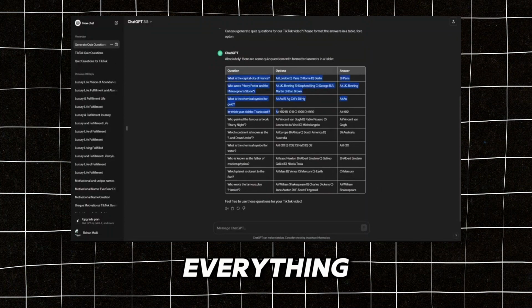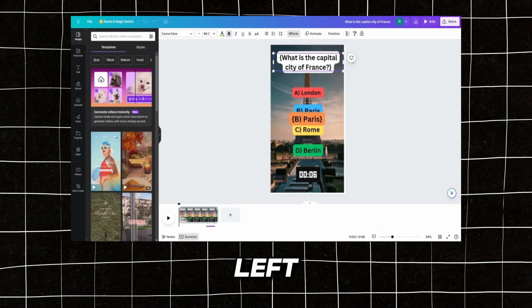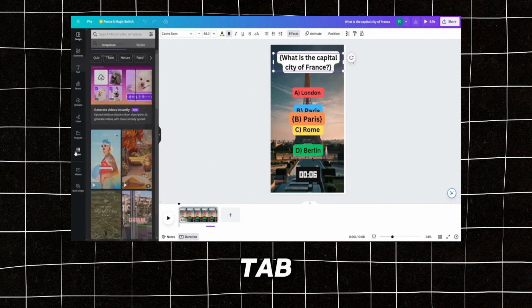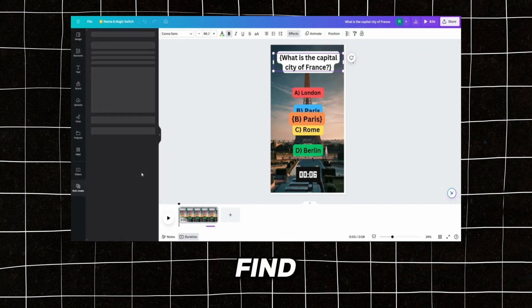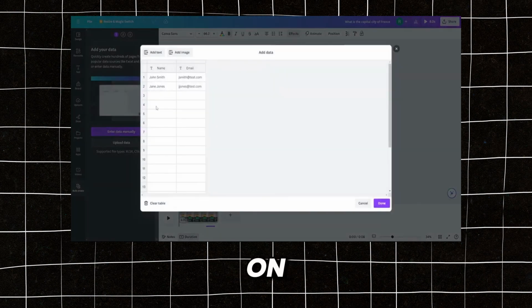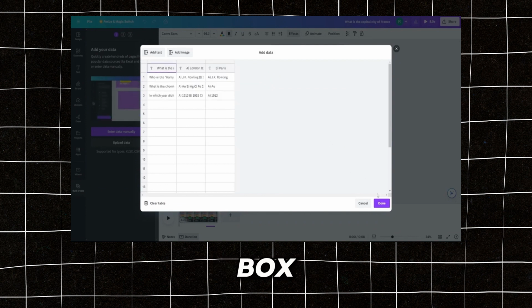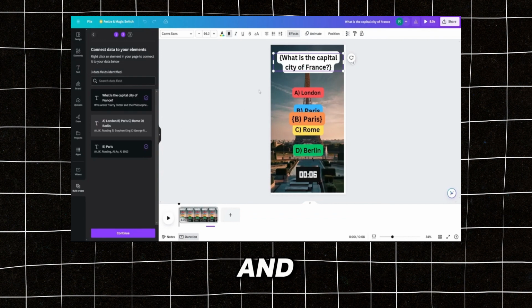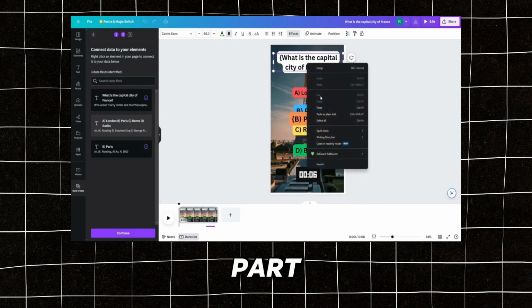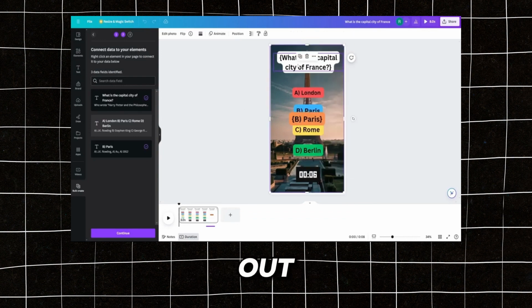Since we've put everything in a table, we can easily copy it and return to Canva. Look on the left side for the apps. Click on it and search for bulk. You'll find a great feature there. Click on Enter Data manually and paste your data. Then click on each text box. Press Connect Data and connect the right information. This part is important or your video might not turn out right.